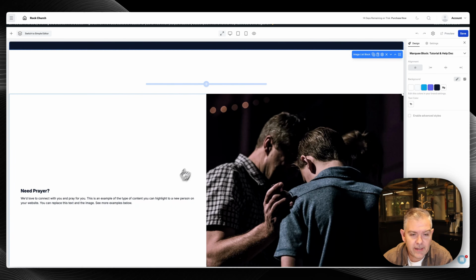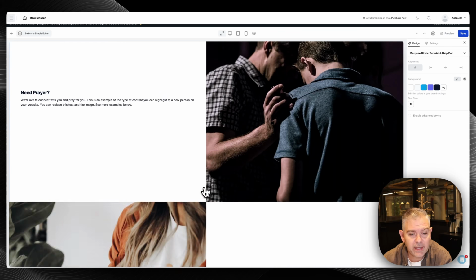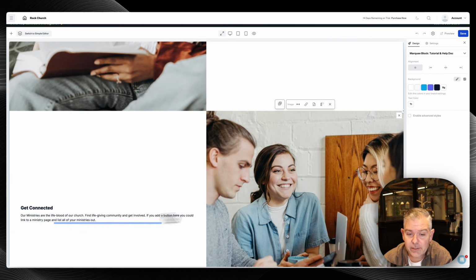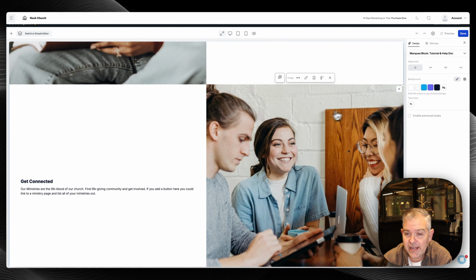So it's meant to show that there's things that you can do at your church that aren't just attending a service. So if you need prayer, you can connect this to the prayer system or link it to an email. You could highlight the ways to get involved. You could highlight the connect groups, all of that stuff here. You can add these, you can remove these by clicking the X.